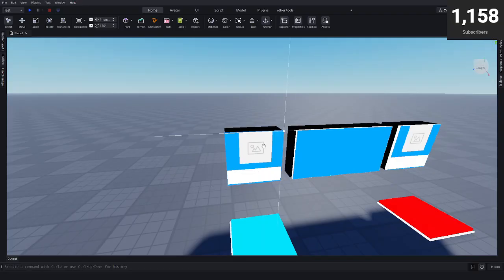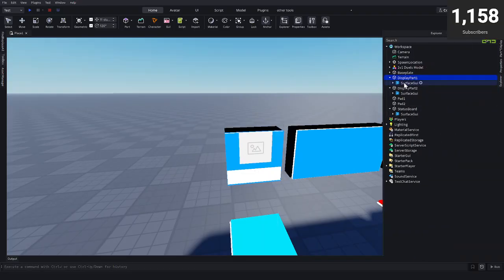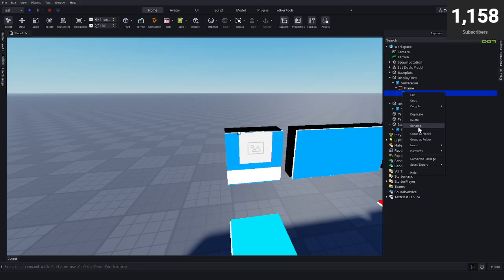What you want to do is go to the part where it says display part 1. Select the surface UI we made earlier. Go to the frame and open it. In here, go to the image label, right click it, and rename it to avatar. Then rename the text label to username.